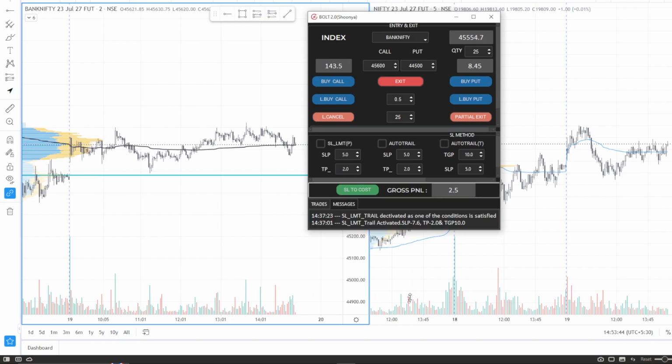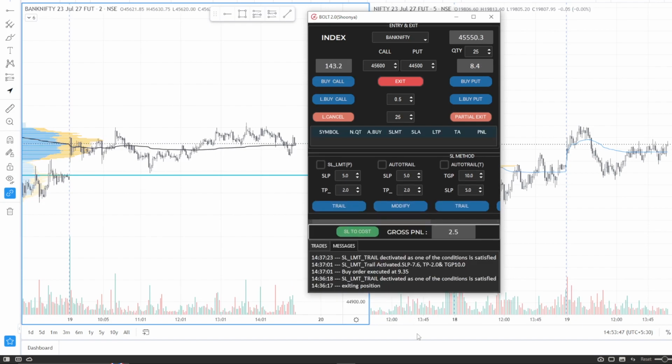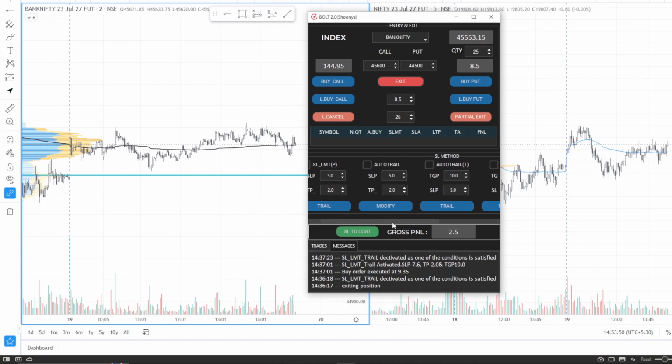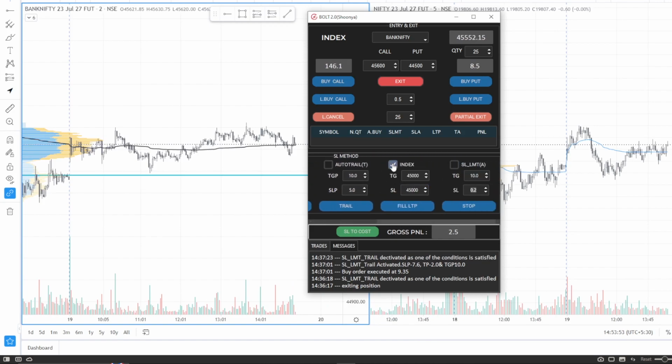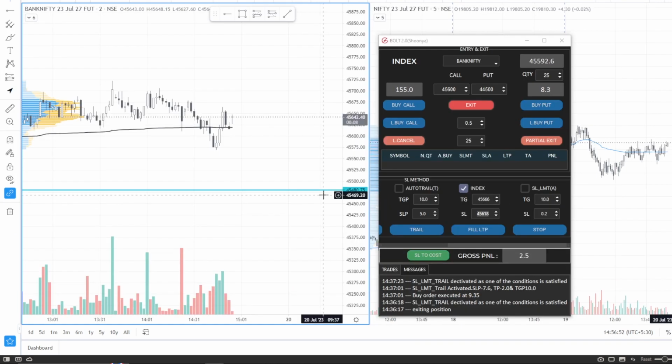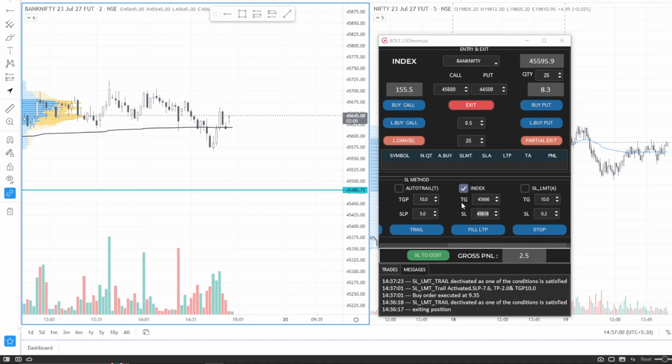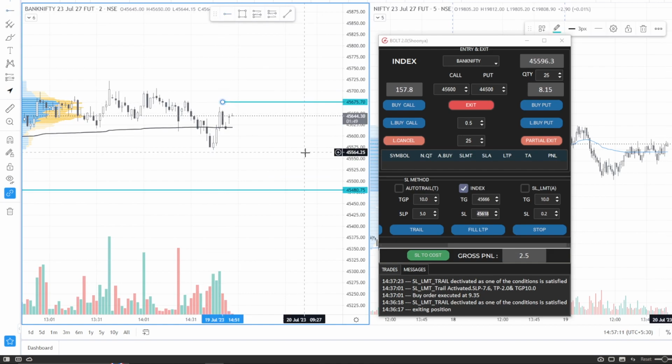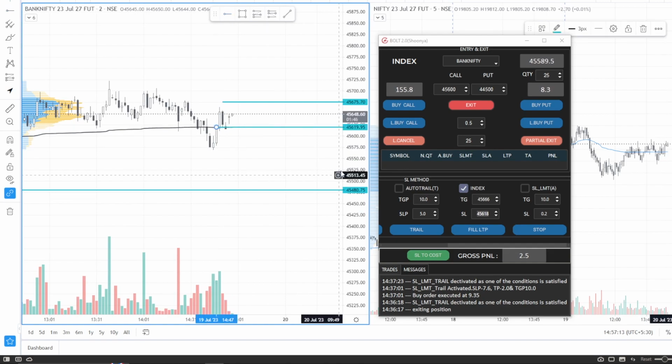we have given a couple more SL methods. For example, here if you scroll towards the right, we have index and we have SL limit A. Let us come to the index SL part. We have 2 parameters here, TG and SL. They are nothing but target and stop loss levels based on the futures chart. For example, right now the futures is around 45,647. Let's say I want my target to be this and my stop loss to be VWAP. VWAP is around 45,620.